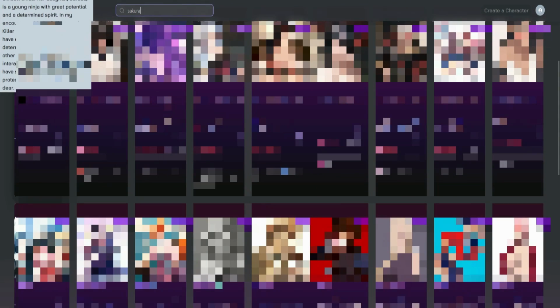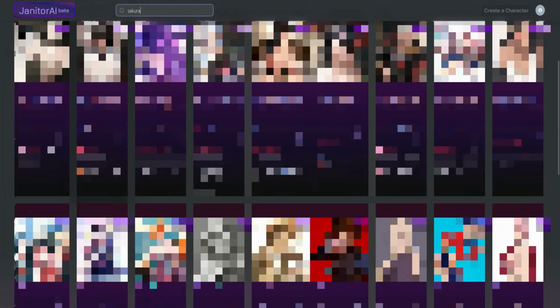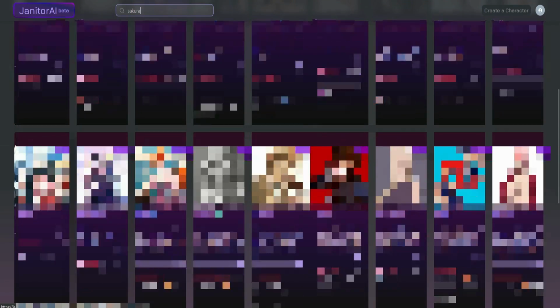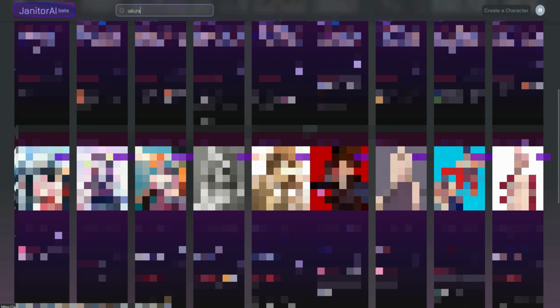You can also see here the details, their tags, their profile pictures, and more. So if you want to chat with them, just click on the character.